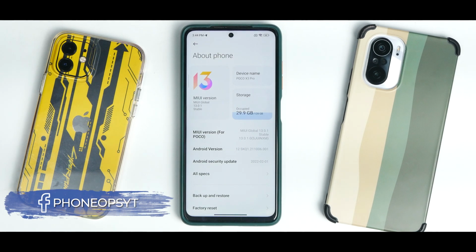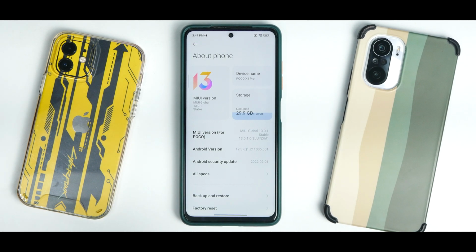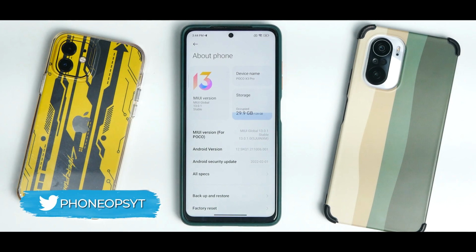Alright, so it's finally here for the POCO X3 Pro, the official stable MIUI 13.0.1 based on Android 12. It came out yesterday, I've installed it since then, I've been testing it, I've tried multiple things, and we are going to talk about the complete review.